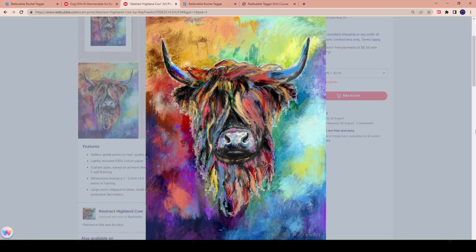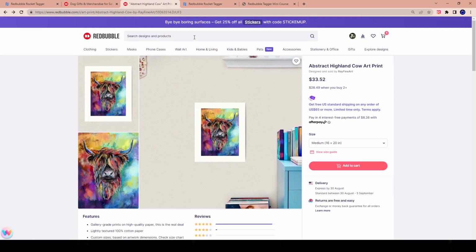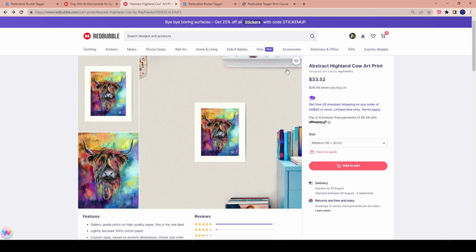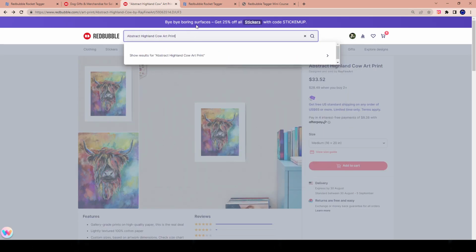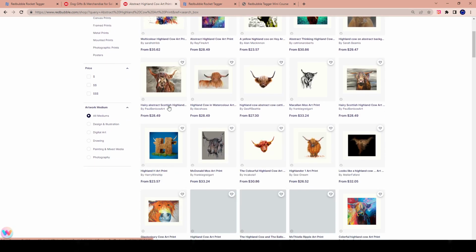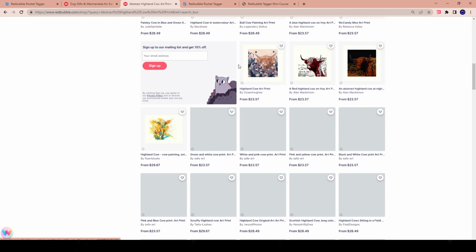Well, let's say I want to create a competitor design. I might just go over here and type in something similar to whatever's titled here. So like abstract Highland cow art print. And let's just copy and paste this and see what comes up. There might not be much that comes up because it is a long tail keyword, but we can see here a whole bunch of different designs.